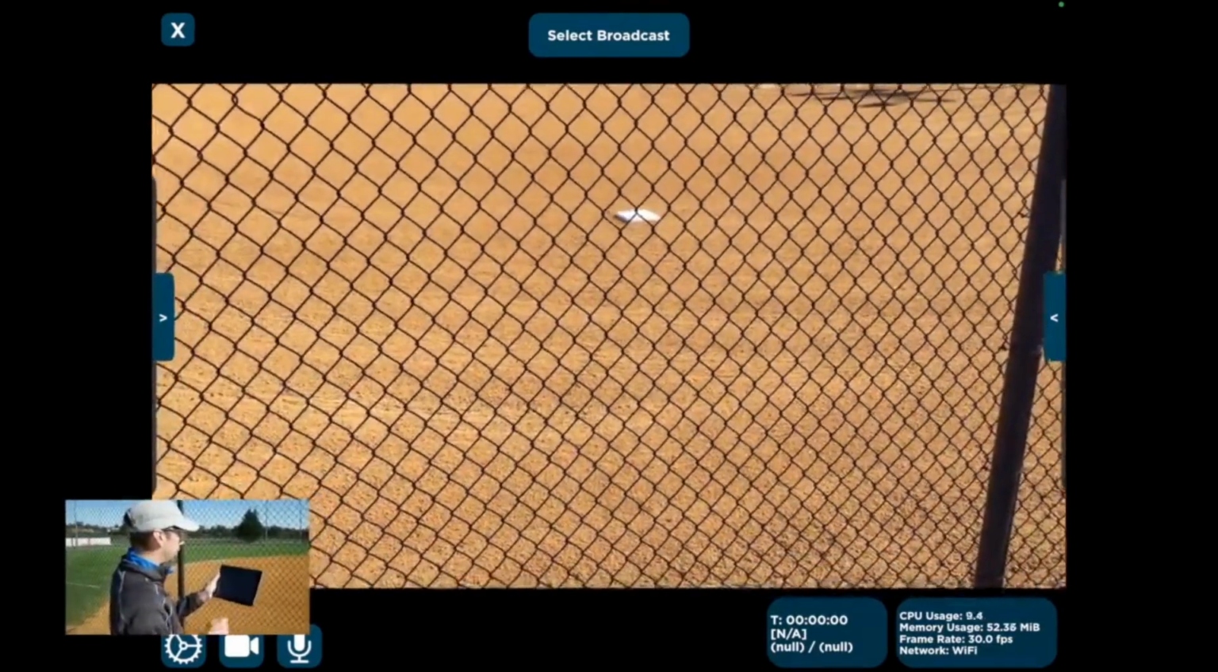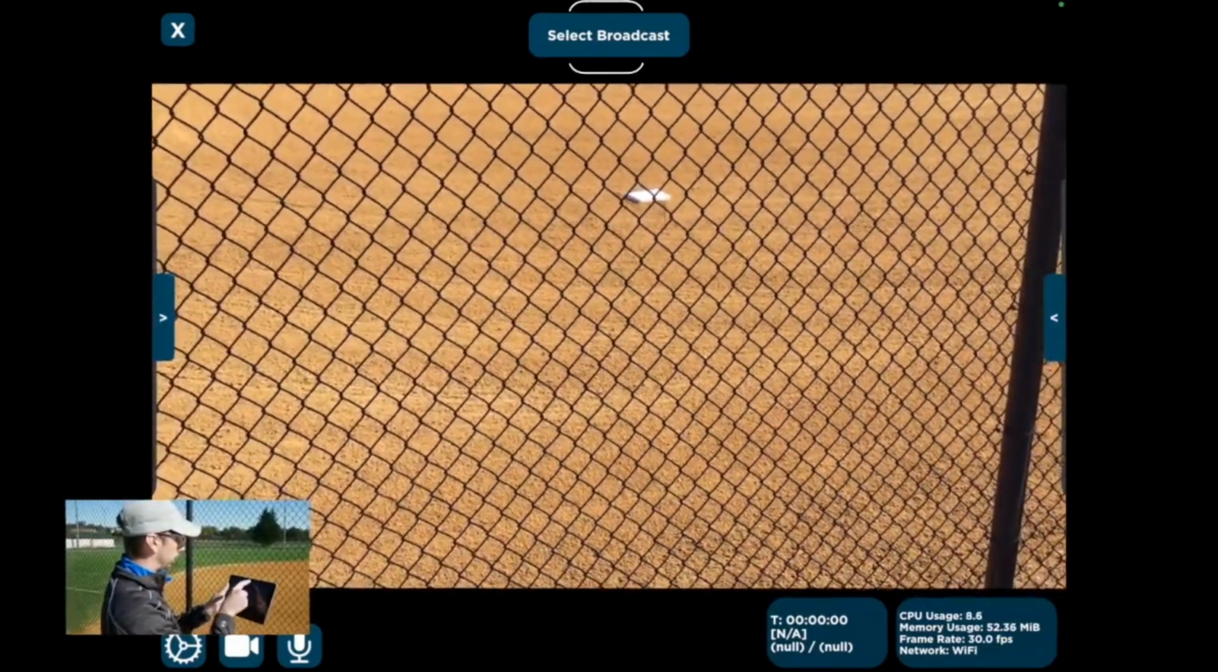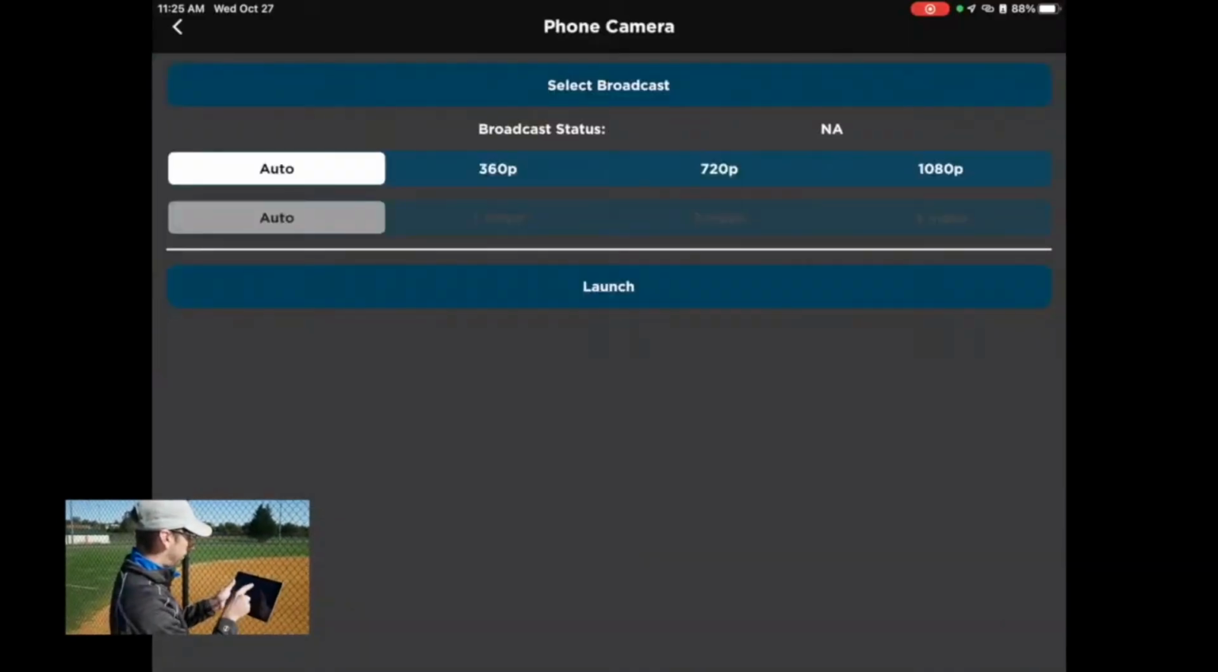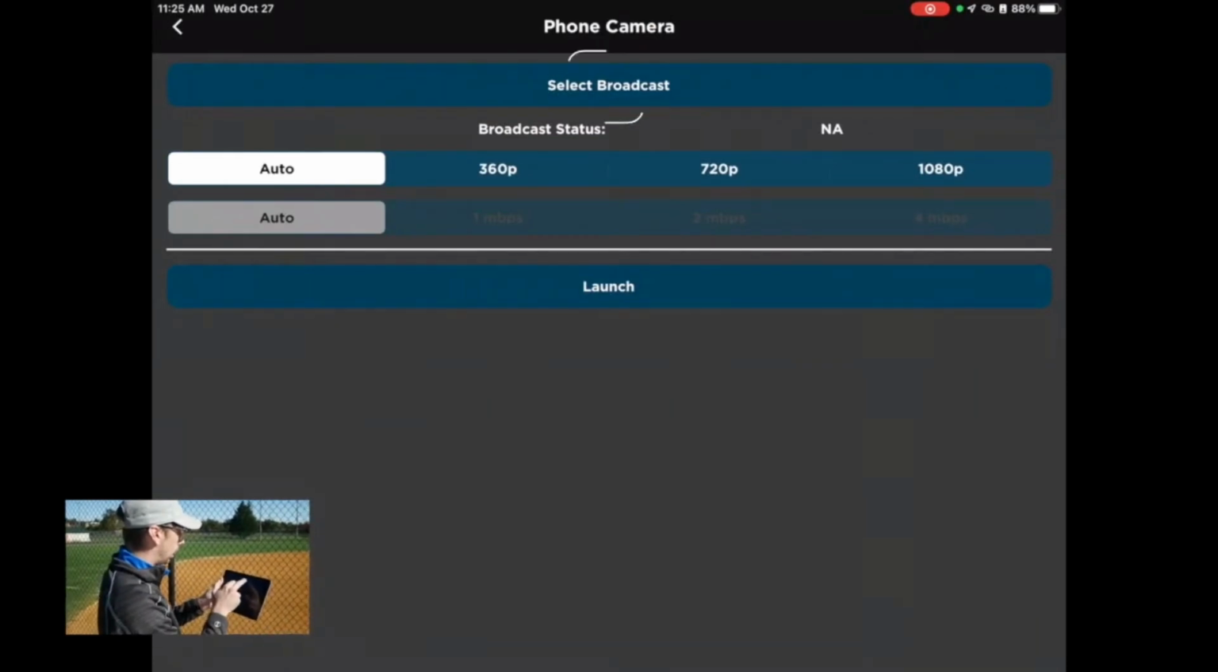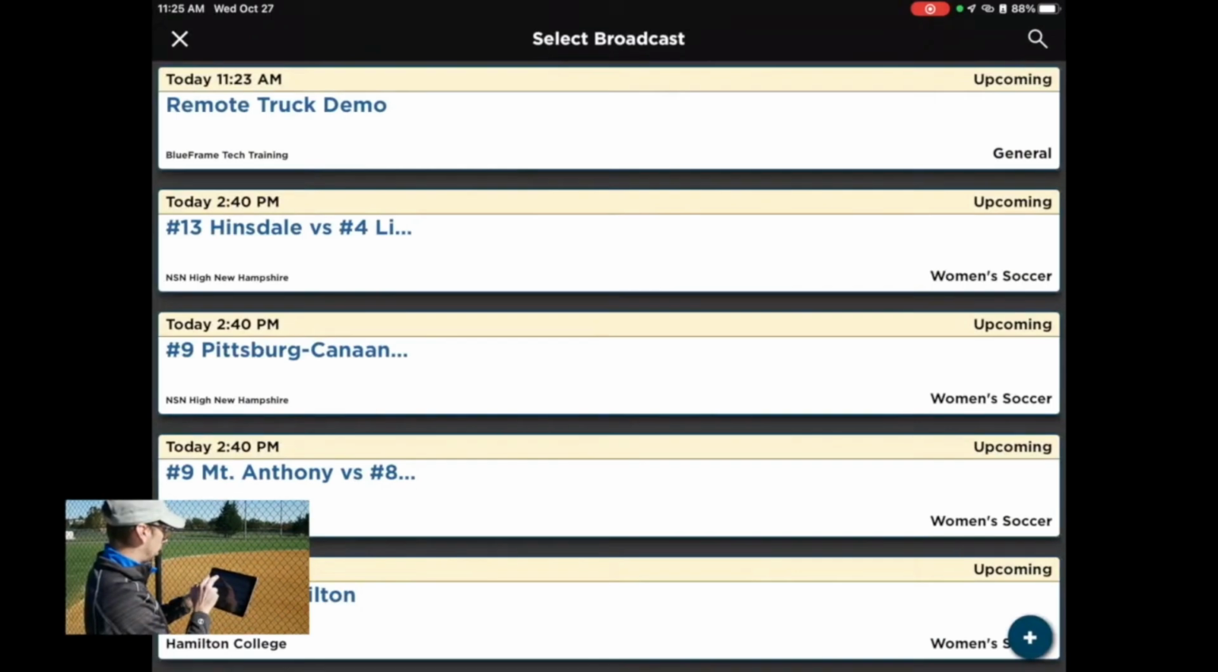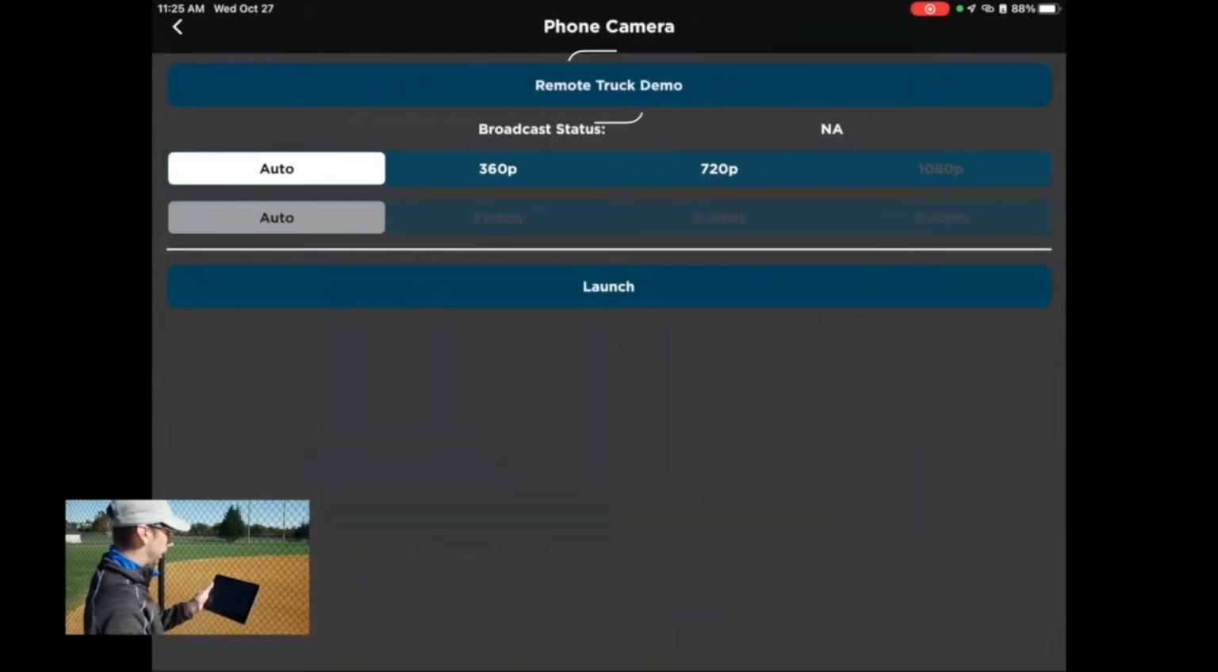So to start streaming, we first need to choose a broadcast. So we'll click select broadcast up at the top. And it's going to bring us to this page where we can also choose our video quality. We're going to choose select broadcast again. And then we're going to use this first option here, the remote truck demo. So we'll tap on that. And you can see that filled in up on the top.